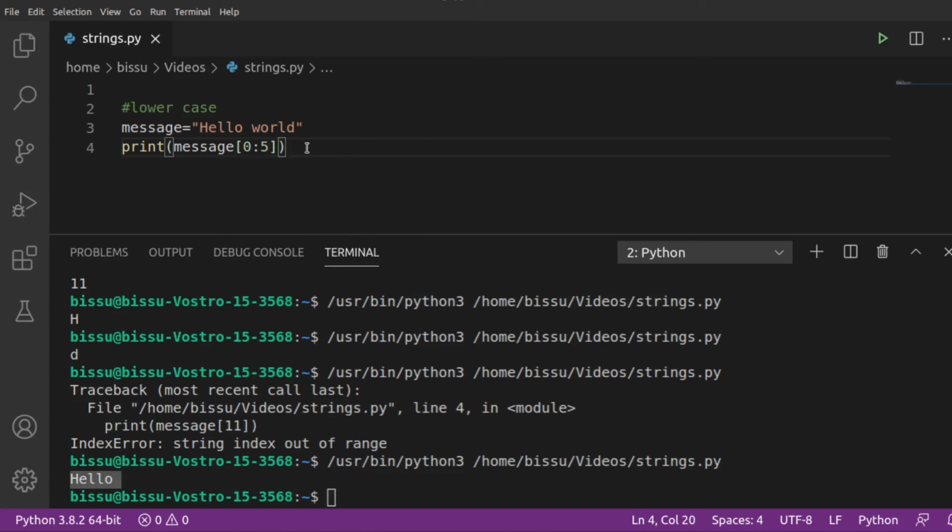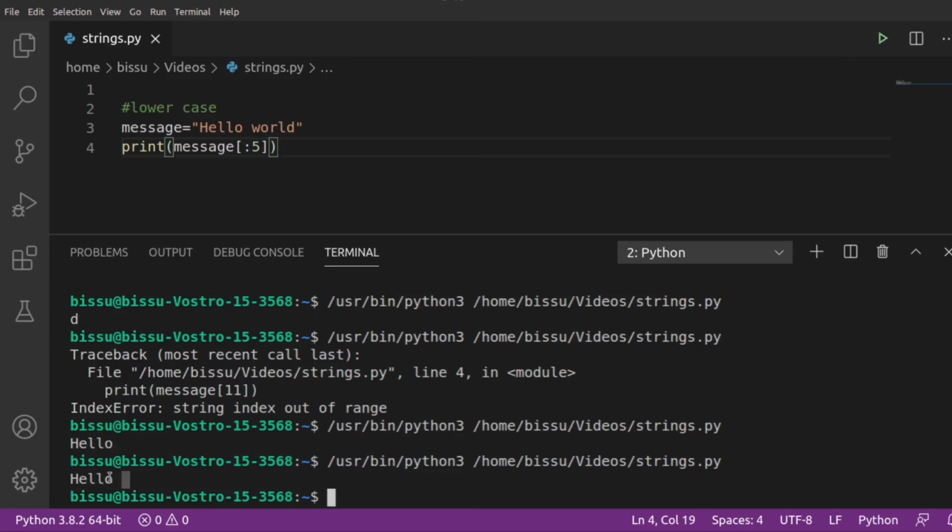Now since our starting point here is just the first index, we can actually drop off that first index of 0 and it will assume that we want to start at the very beginning. And if we don't put anything here and :5, we should get the same output. So if we run that, we can see that we still got hello as the output.